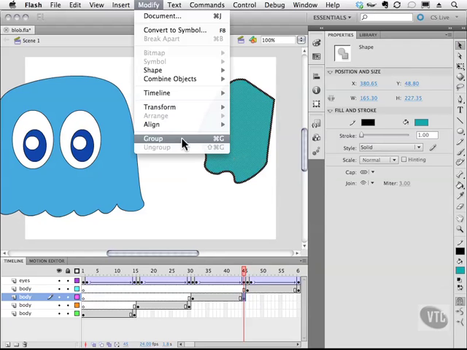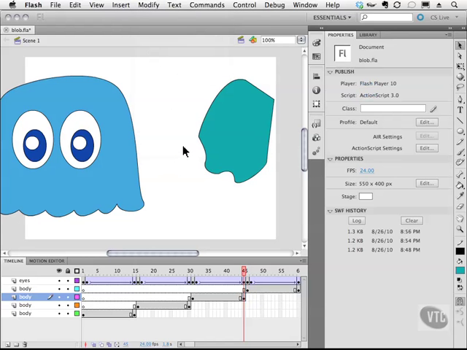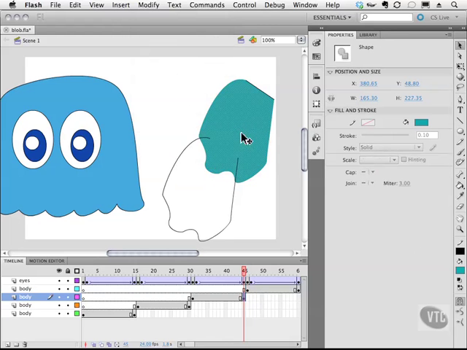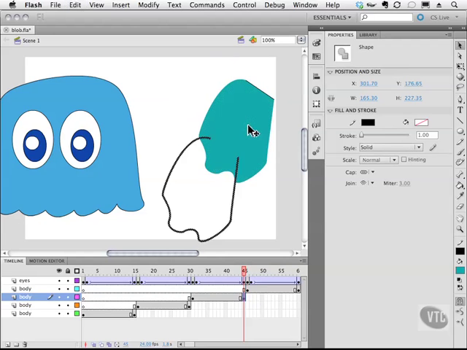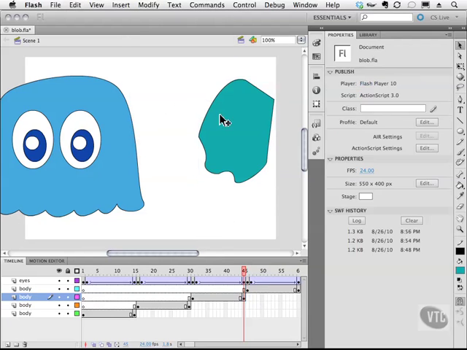Now before I group this, let me show you guys why, especially for those of you who've never used Flash before, why you group things in Flash. This stroke here can still be modified, and I can move the stroke independent of the fill color, as you see here. So by grouping it, I can make sure that it stays together. So I go to modify and group, and that was my body.